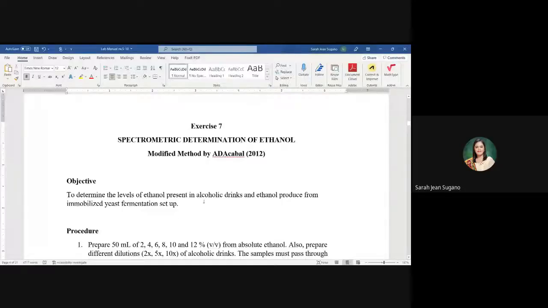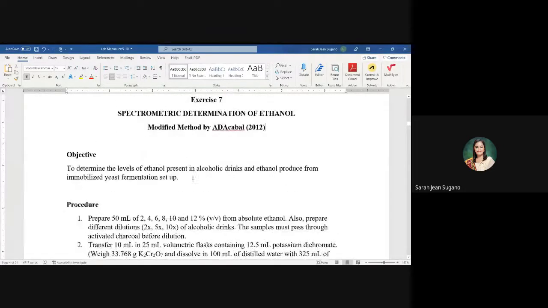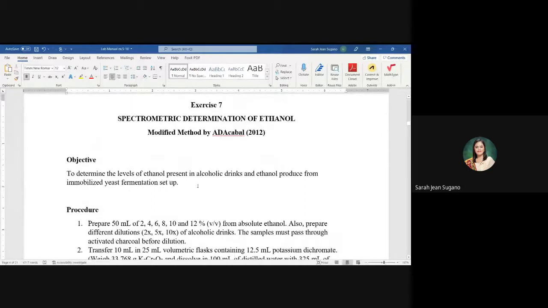I will now share again the laboratory exercise, which I will post. I am not using PowerPoint today, so I will just give it to you in this Word document. The title of your virtual exercise is spectrometric determination of ethanol. This is a modified method by Sir Andresito Acabal, who was a professor at the Department of Pure and Applied Chemistry here in Visayas State University. You might still catch him in DOPAC, though he just recently retired.